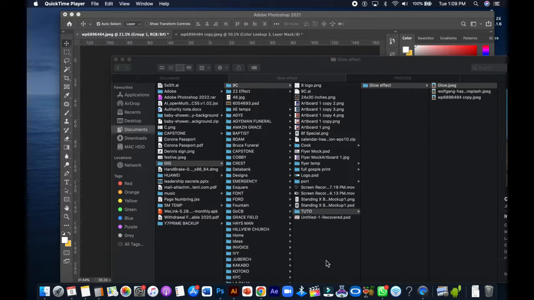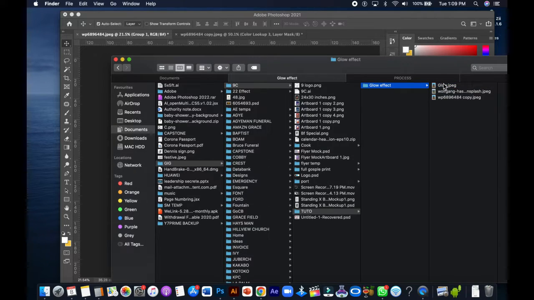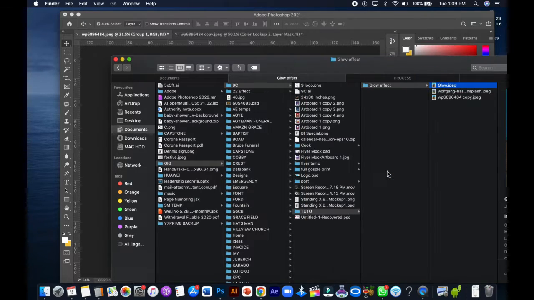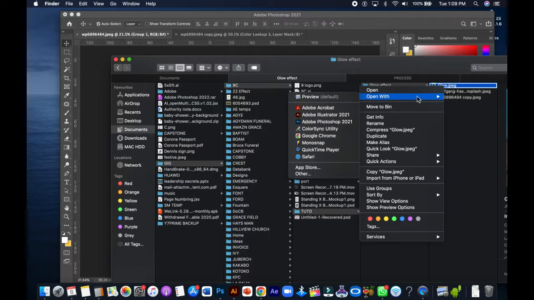The glow effect in Photoshop. So quickly, I have this image already downloaded, the image of an elephant, and we are going to create the glow effect around the ivory of the elephant. So let's get straight into it and start.